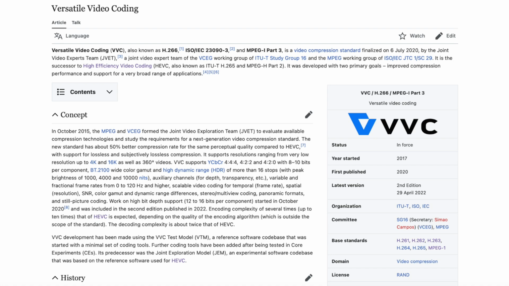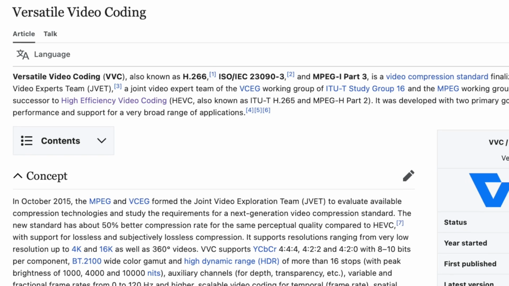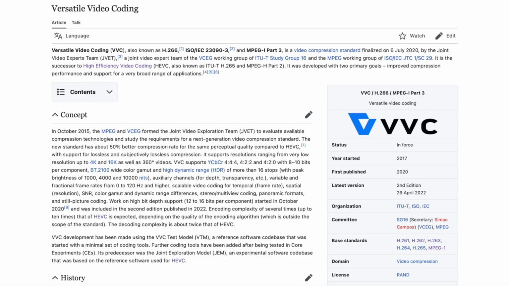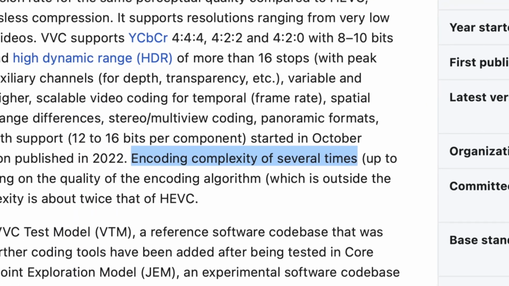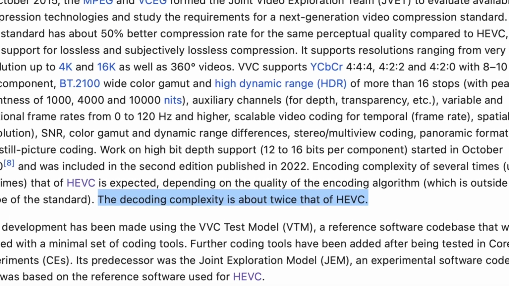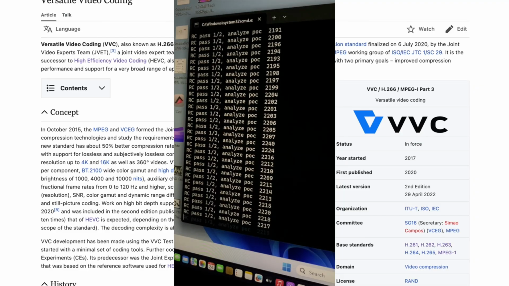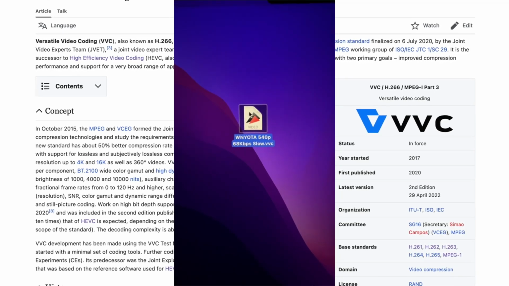Versatile video coding, aka VVC, H.266, or MPEG-I Part 3, is a new video codec that was finalized in 2020. VVC has an encoding complexity of up to 10 times that of HEVC and a decoding complexity 2 times that of HEVC. I've had a lot of time to play around with VVC and it is unbelievably efficient.